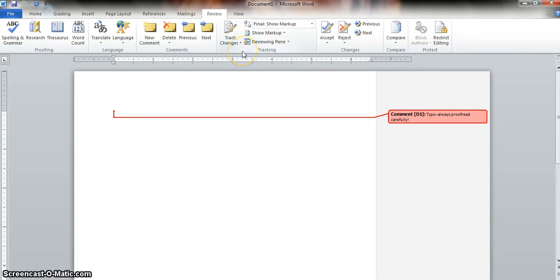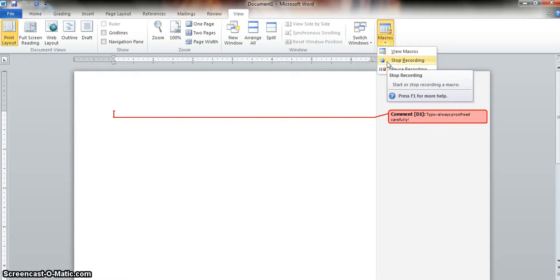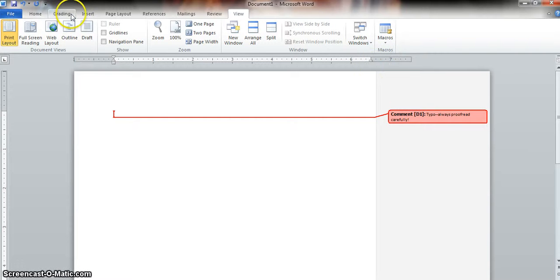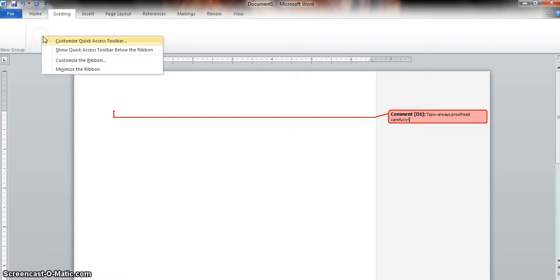Okay, when I'm done with my comment, I go back to my View ribbon, and under Macro, I have to tell it to stop recording. Okay, so I have saved that comment in a macro. Now, here is my new ribbon called Grading that I created earlier. I want a button to show on this ribbon that I can just click whenever a student has a typo in their document. So on this ribbon, I right-click.